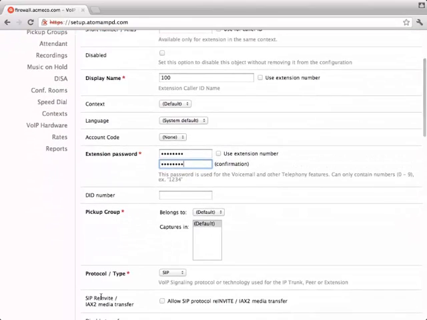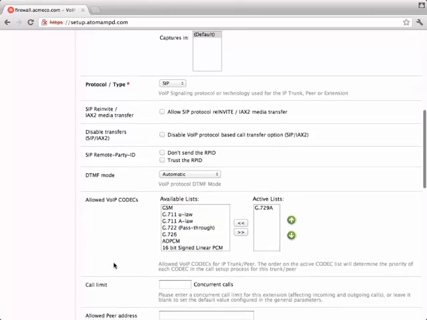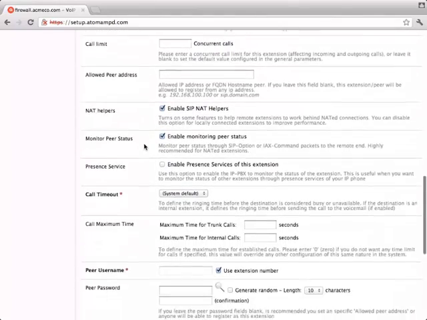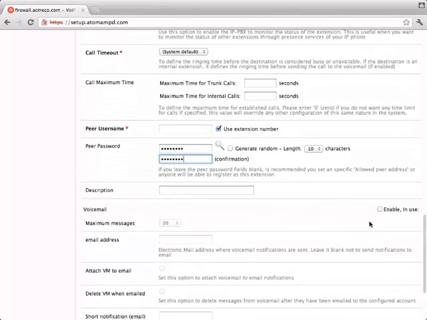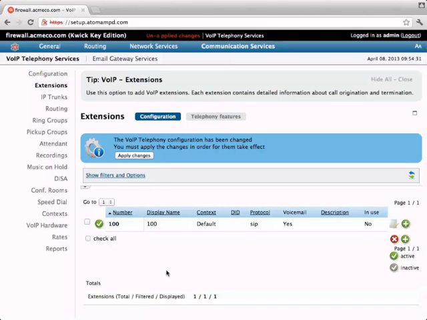An allowed voice over IP codec. We'll use G.729A, a highly optimized and efficient codec. A peer password, which is used for SIP authentication. And we'll also enable the voicemail feature for this extension. Click Save, and our extension configuration is complete. We must also apply the changes to make them live.